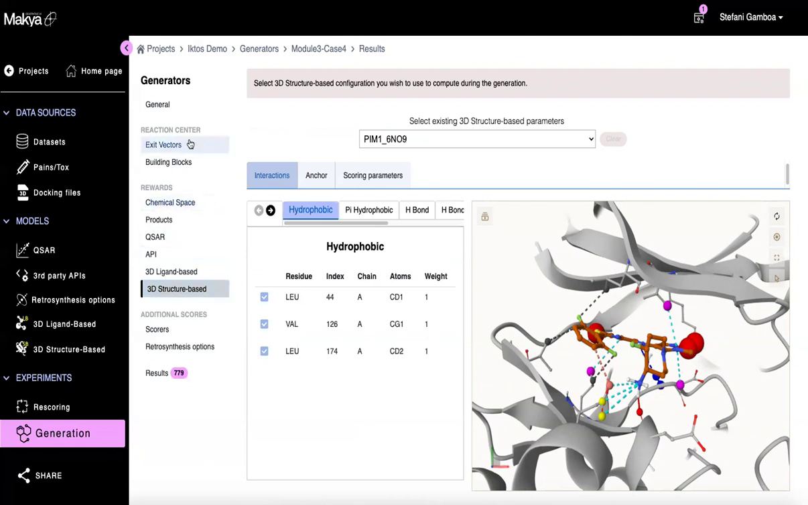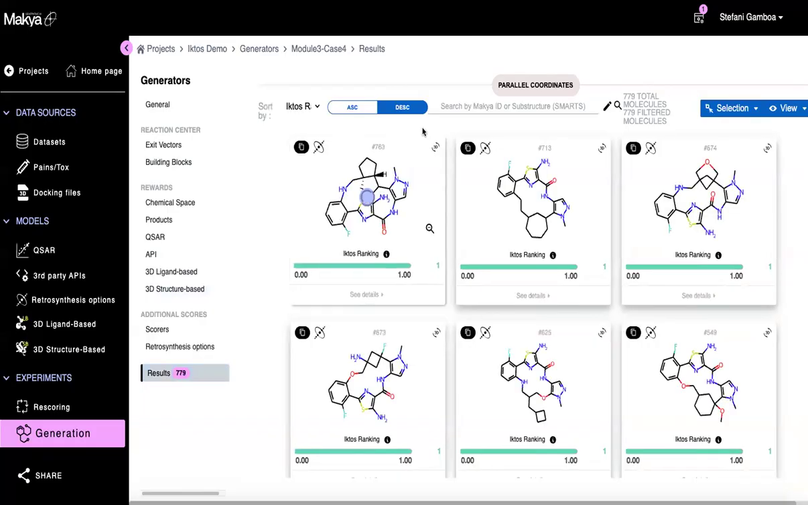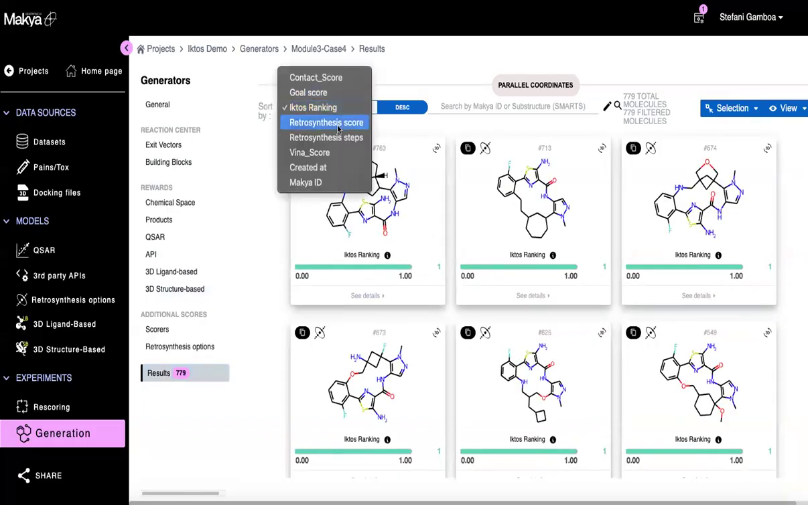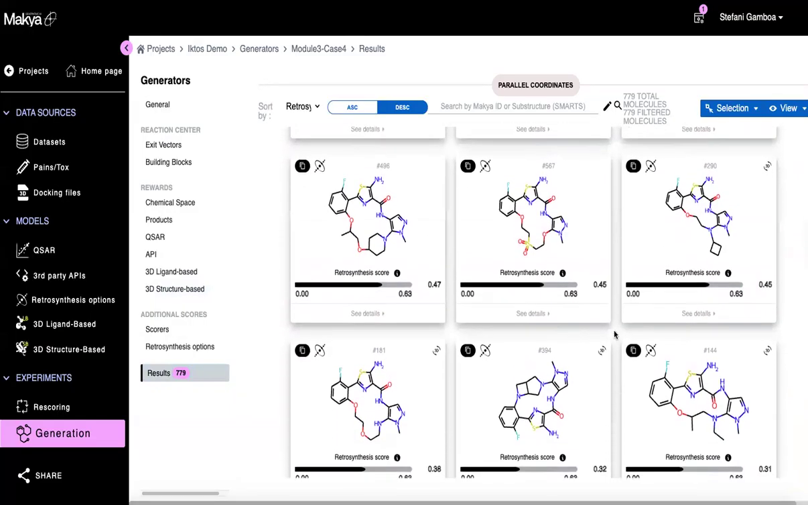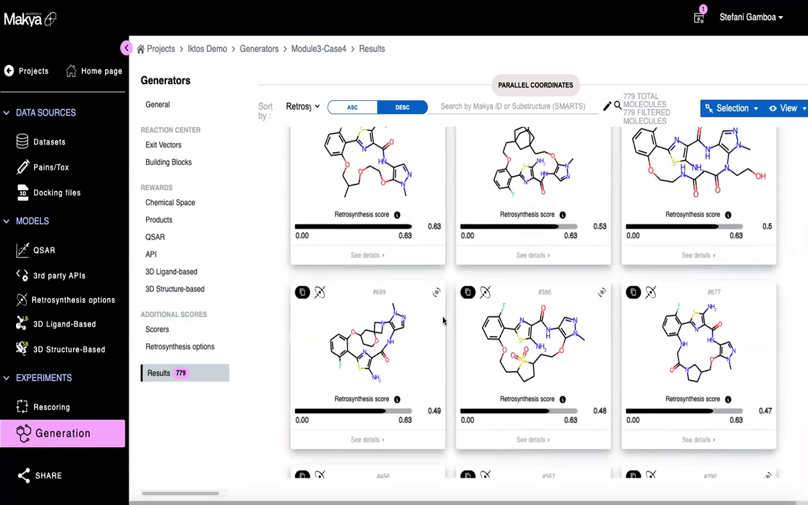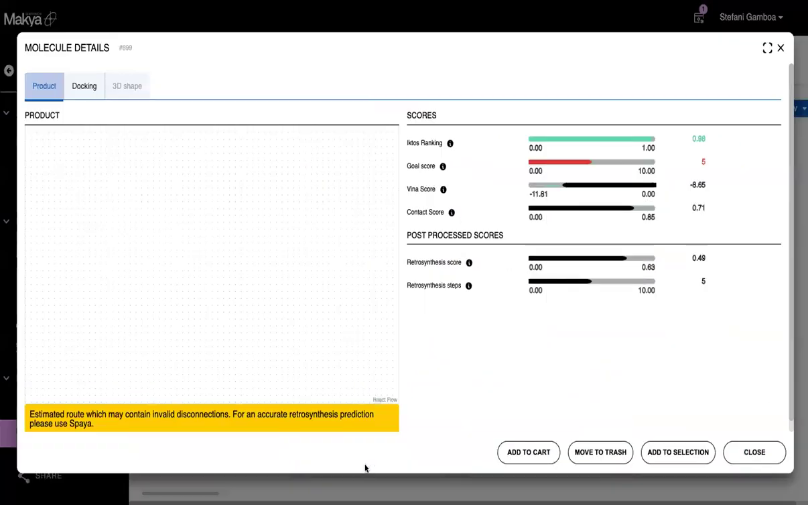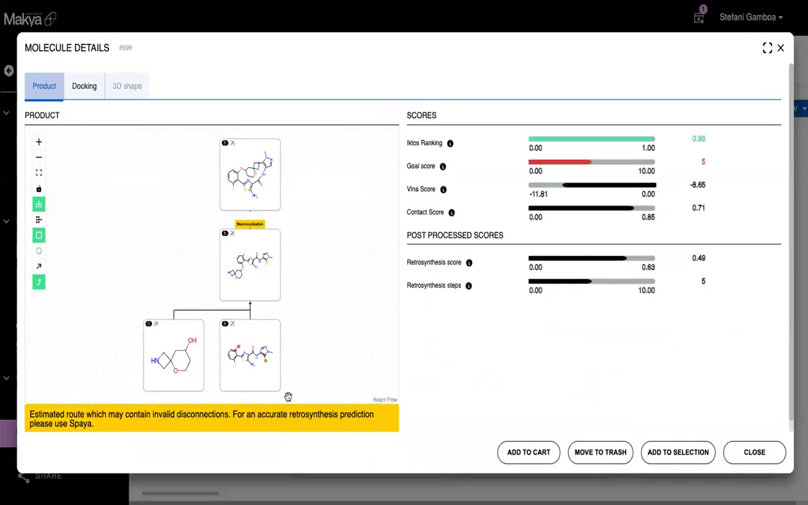After we set up our reaction center, our product constraints, and also our reward function in the form of 3D structure-based scoring, we can visit the molecules generated by Macchia. So as you can see here, all the molecules that are generated by Macchia are macrocycles. And if we click, for example, on this molecule here, we can follow all the decisions that Macchia took in order to start from your initial fragment and to give you the macrocycles.